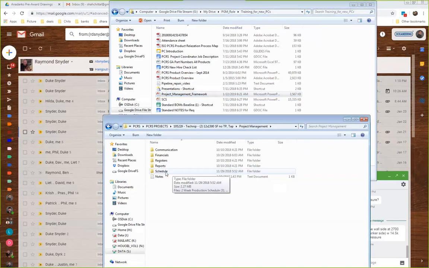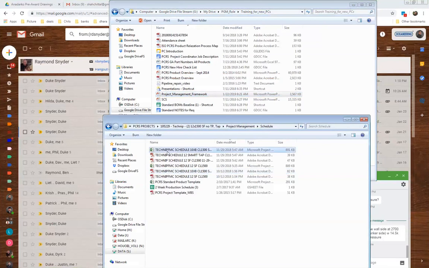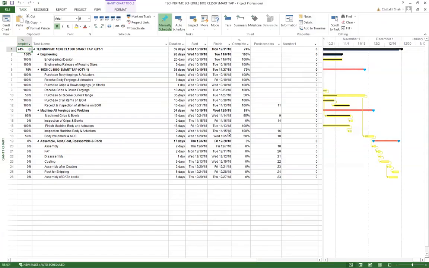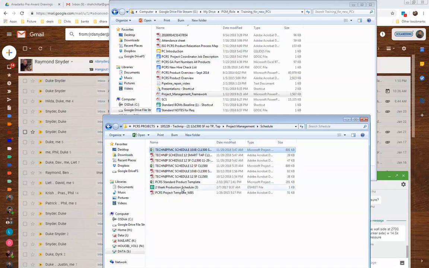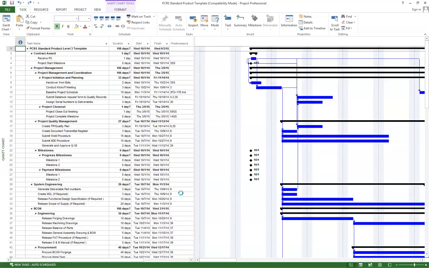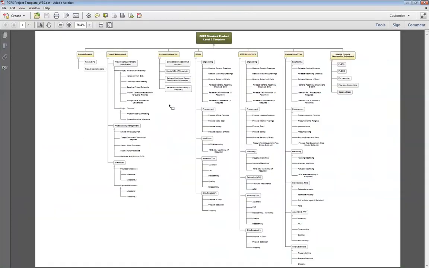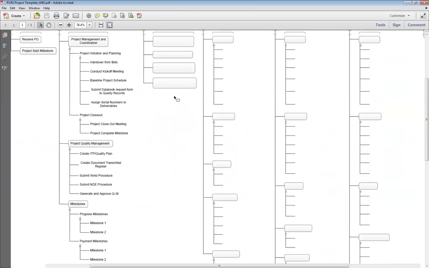Mm-hmm. So your project schedule resides over here. We use Microsoft Project for our scheduling purpose. It's one deliverable, so you can make level 3 quick and easy. We have templates set up for our schedules. So if you go over here, I'll show you a WBS first. So this is our level 3 WBS for scheduling, right?